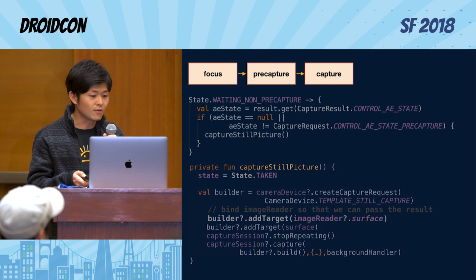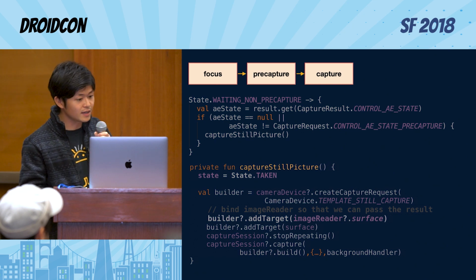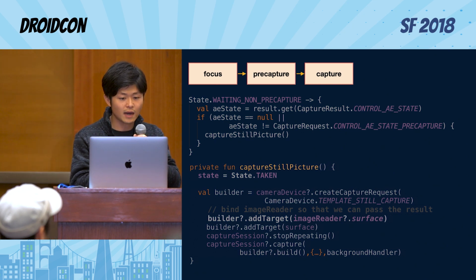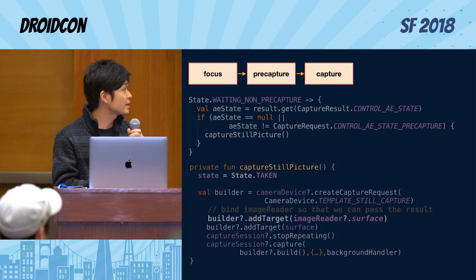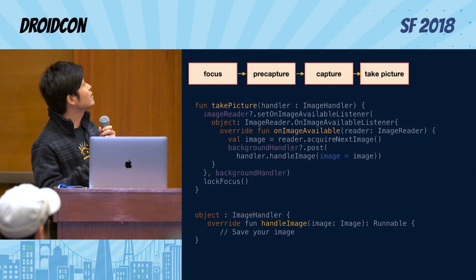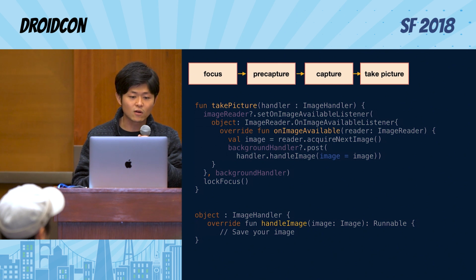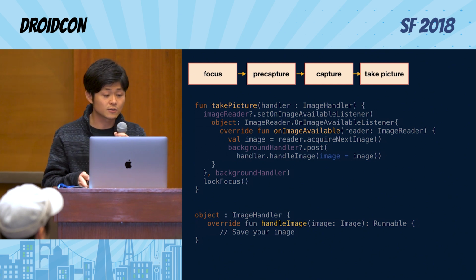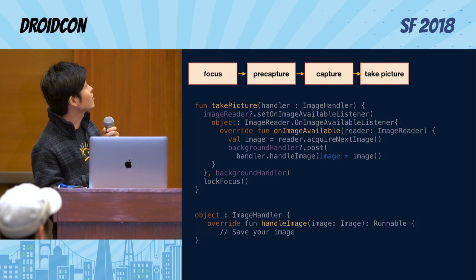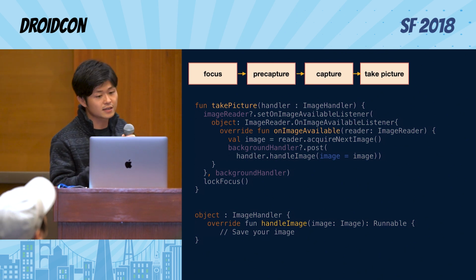And then once that's ready, we finally capture the still picture. And here we add the capture request with the template still capture, and then we take a photo. And we usually have this image reader that I mentioned. This returns the callback called onImageAvailableListener. And then here we can pass the image result to handle image, and you can save the image however you want.